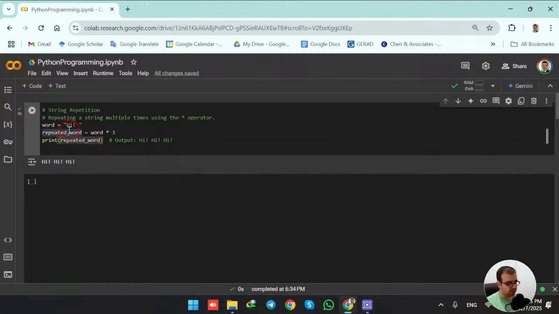I'm going to explain one more time. I'm initializing the word variable, and it's hi, it's a string. I'm initializing my second variable to be word times 3, and word was my first variable, which was a string. Okay, and in the third line, I am printing out my second variable, which is repeated words. So when I run, I see hi with one space, hi space, and hi.